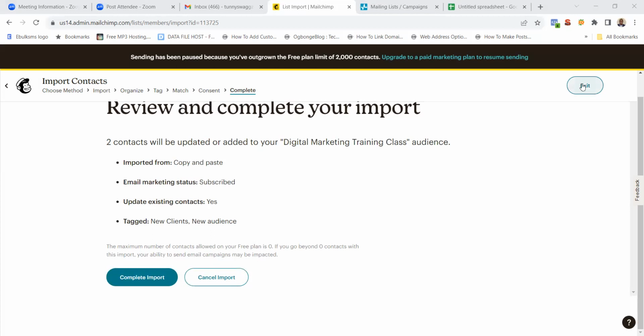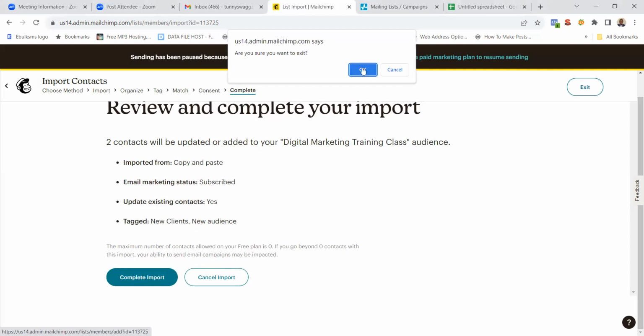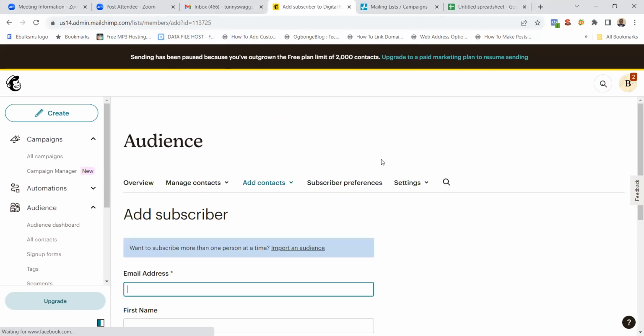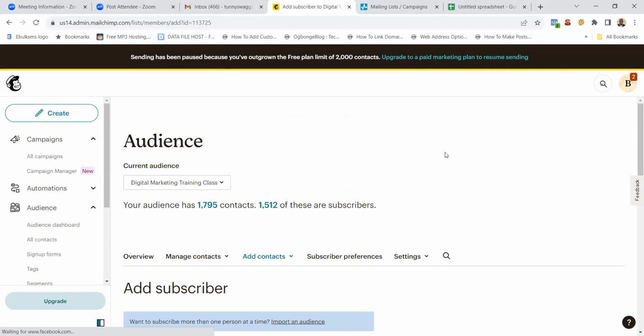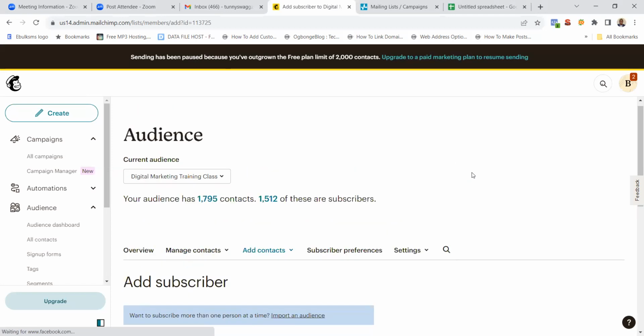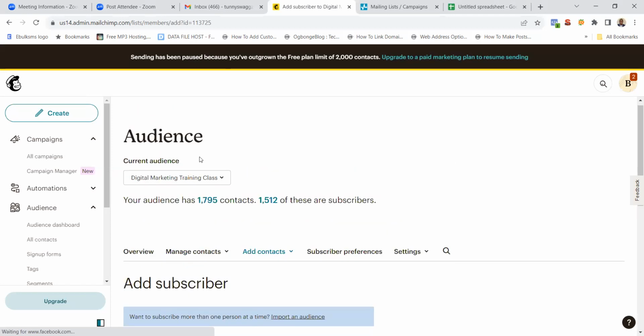So let me exit this. So let's look at landing page on Mailchimp. It has to be the paid subscription, right? To do landing page on Mailchimp, it has to be the paid version. No, the free version. You can do landing page on the free version. I never explored the landing page. Yeah, you can. I'll show you. We'll look at it.